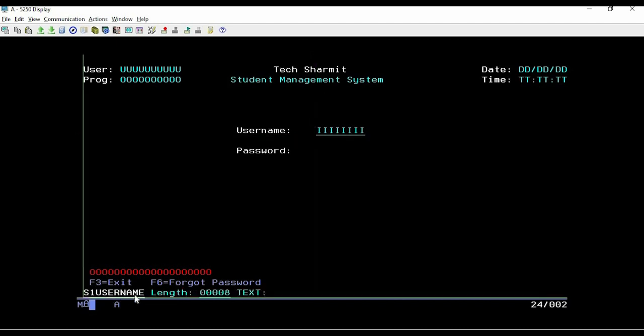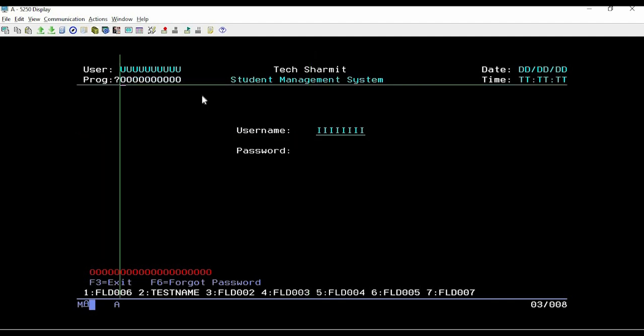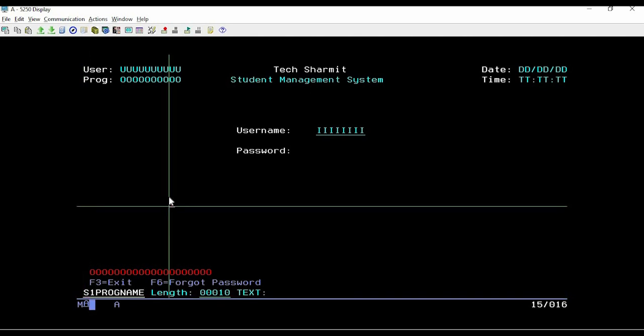which is S1 username. Why do I keep S1? S1 is generally just for indicating that this field is related to the screen. So whatever field we create, we will give the name with the prefix S. If we see here, here also we gave a name which is S1 PROG name, program name.